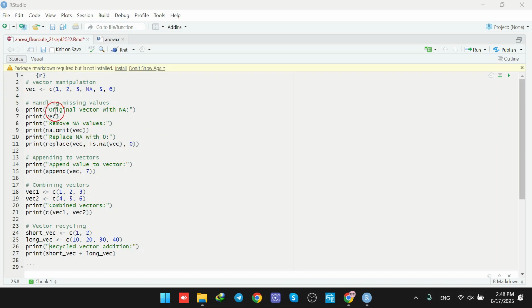In today's video, we are going to learn how to manipulate a vector in R. So first of all, I am creating a vector called vec, and these are the elements of my vector: 1, 2, 3, NA, 5, and 6. This means that I don't have any number for the fourth element of my vector called vec.